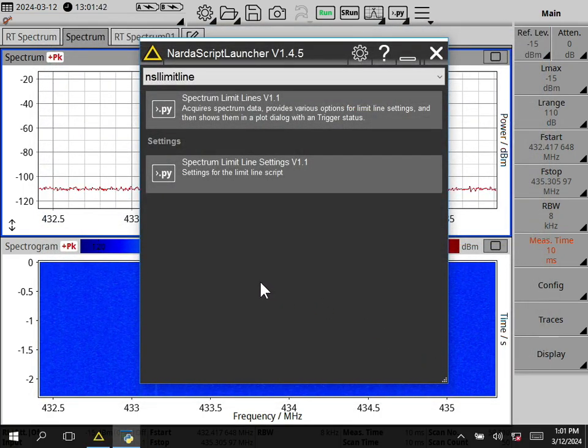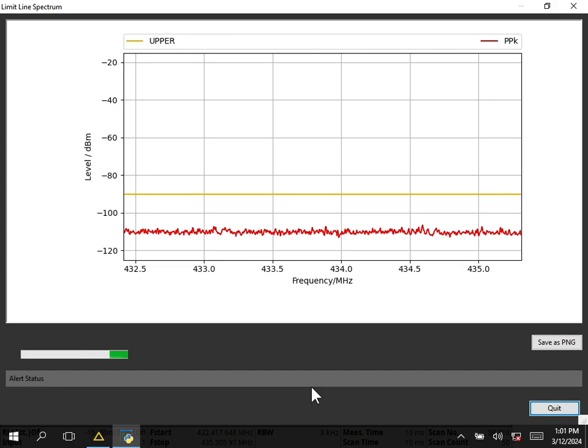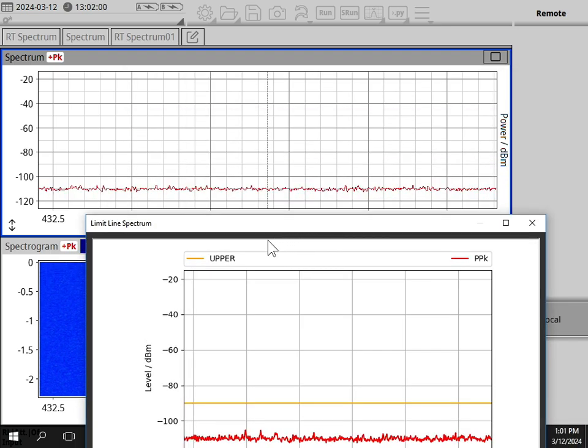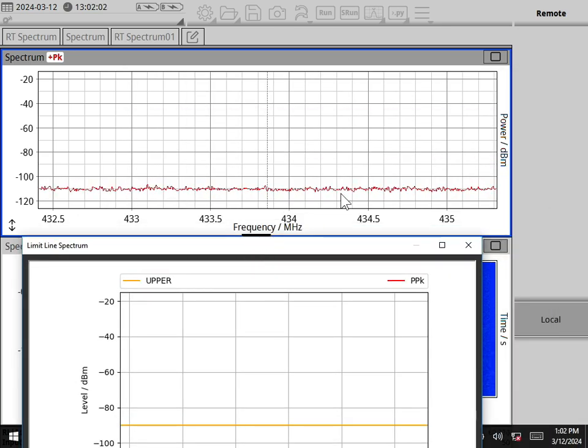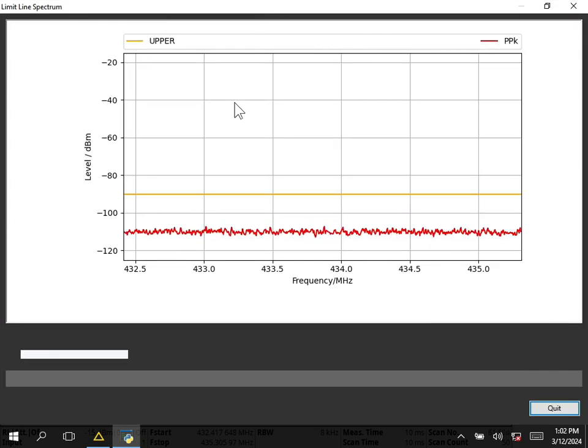Now we did all the settings and we are ready to take some measurements. I click on measurements. What we can see now is the current measurement and the upper limit line. When we have a look into the background, we can see that the analyzer is still operating, but in remote control, because the script is remote controlling the analyzer.